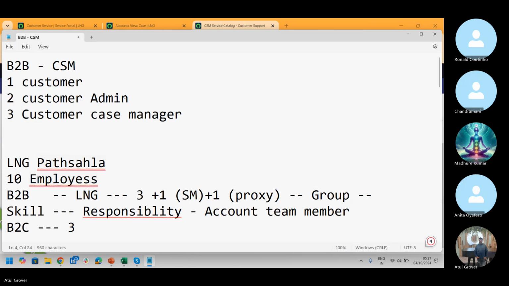These are the two different roles. This is more over the cases part. Need to escalate some case, to clear some cases, long pending cases have to be worked for a particular account. So this is what is done by this customer case manager.